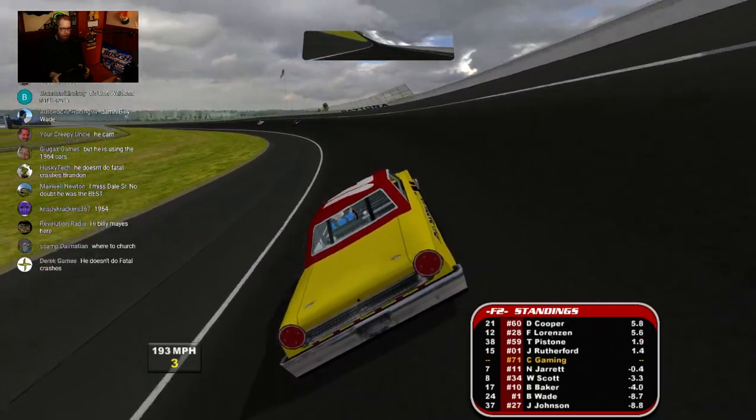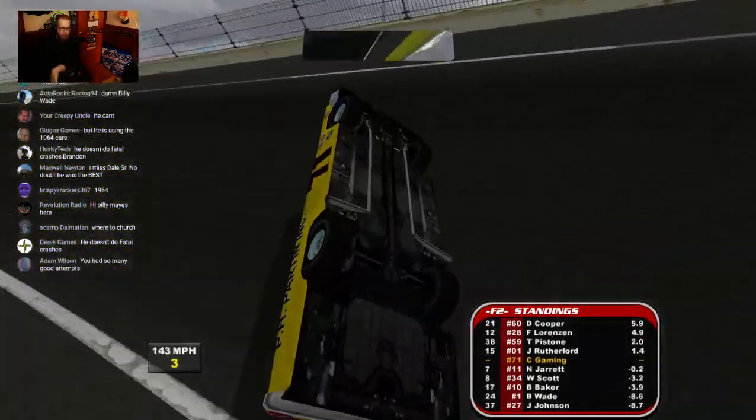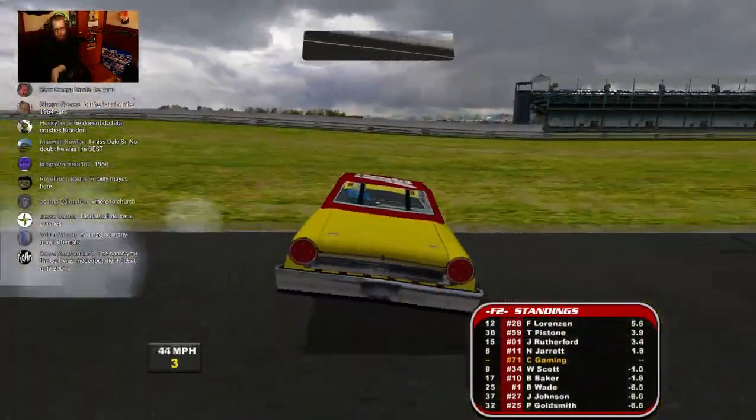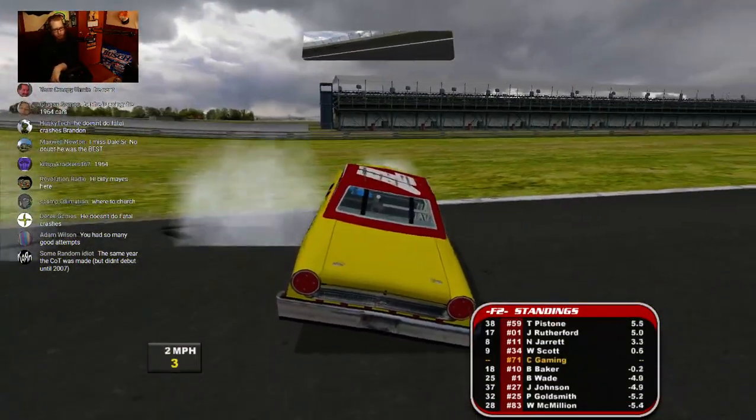Come on. Close an engine up. Didn't get hit by that other car. Darn it.